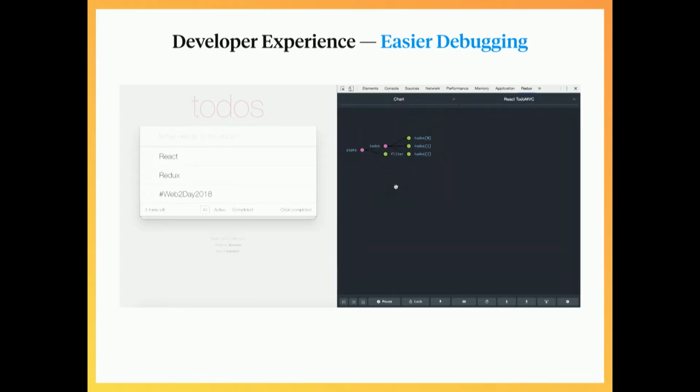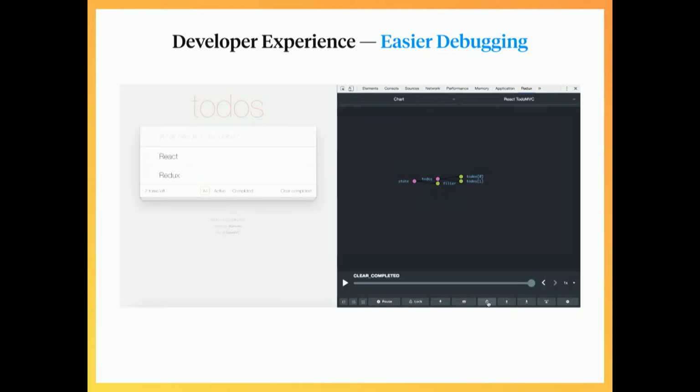Then another extremely important view is this eagle-eye view of all the state of my application. I can see and inspect all the variables that define my UI. So here, all the to-dos. It's updated in real time, so I can see all the properties of all the nodes, etc. Here, I just cleared an item, and we can see that it was reflected.